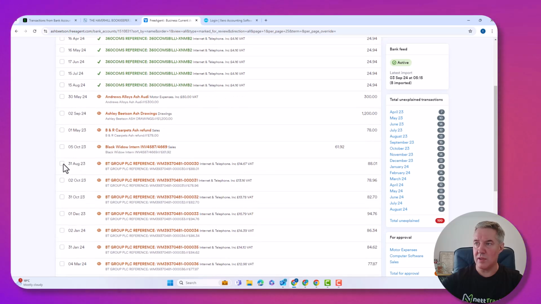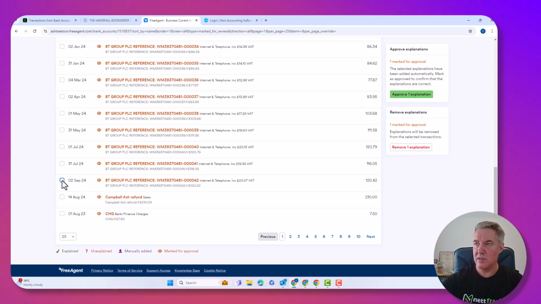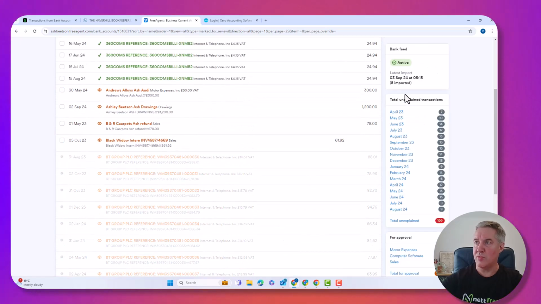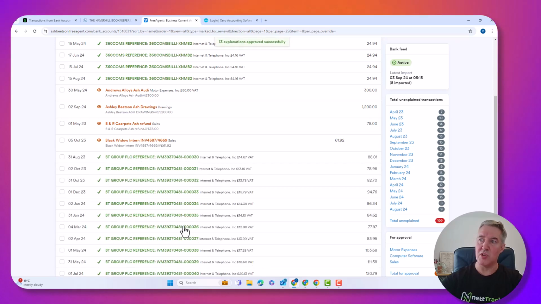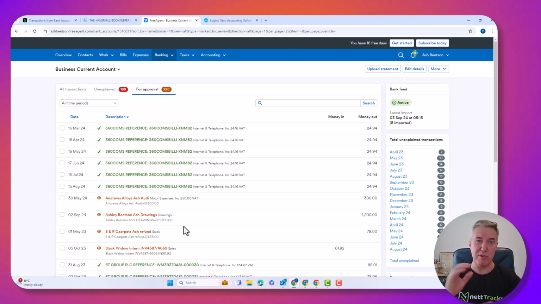And again, I've got BT, and approve all of those. Yeah, so I could get through a lot of transactions in FreeAgent, to be fair, pretty quickly. Even without any outstanding balances, they could get coded quite quick. So yeah, I'm quite impressed, to be fair.